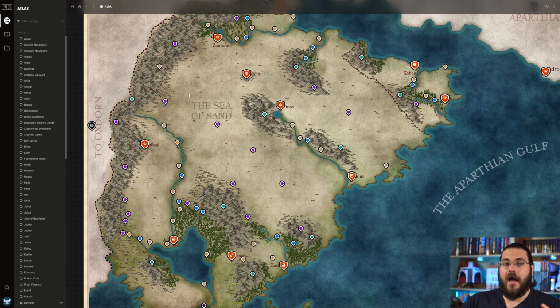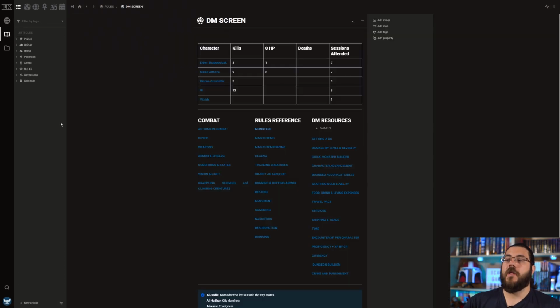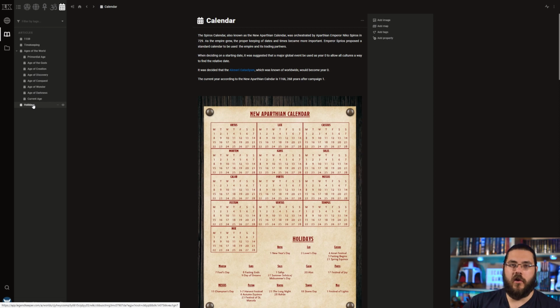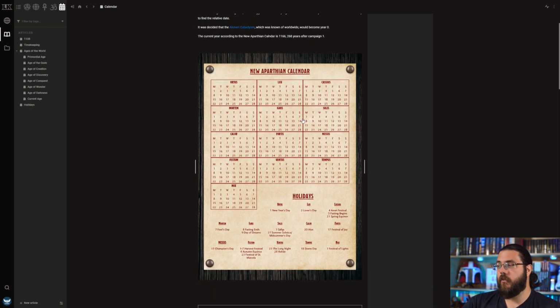So let's take a look at my DM screen and how I've set up LegendKeeper to benefit me. So I'll go over here to the wiki, and you can see that it is defaulted onto my DM screen. Top left here, I've got several different categories. I've got the rules, information about Ashk, my Pantheon, all the information on my adventures, and my calendar. But you can see here in my calendar option, I've got a couple of different articles in the side here. I've got an article on timekeeping and how people in a medieval world kept time, several articles on the different ages of the world, information on different holidays, and I've just got an overview of the calendar here as an image.